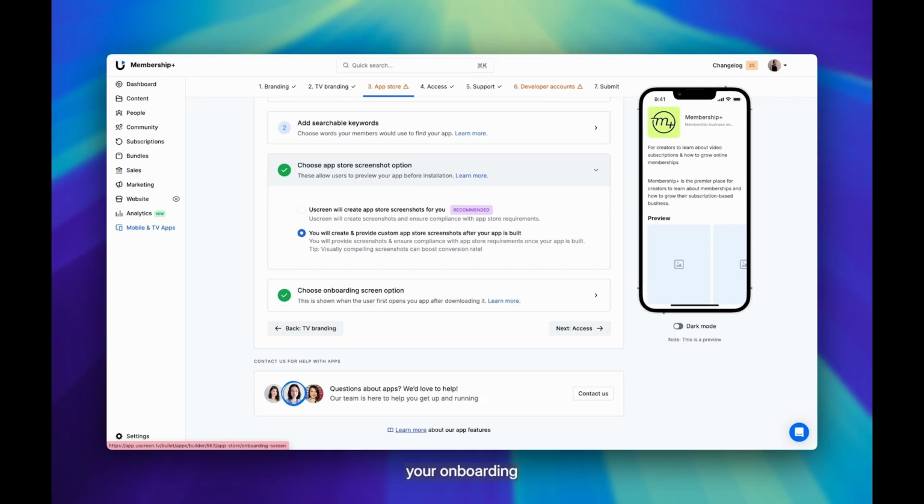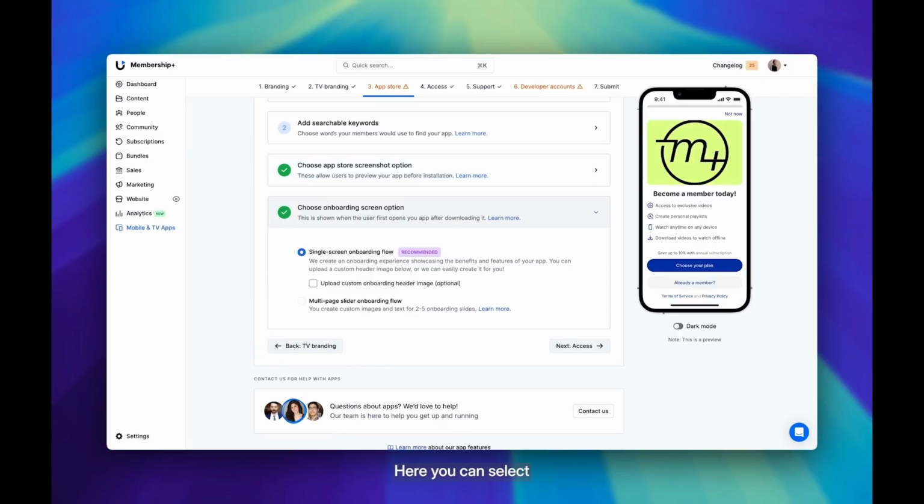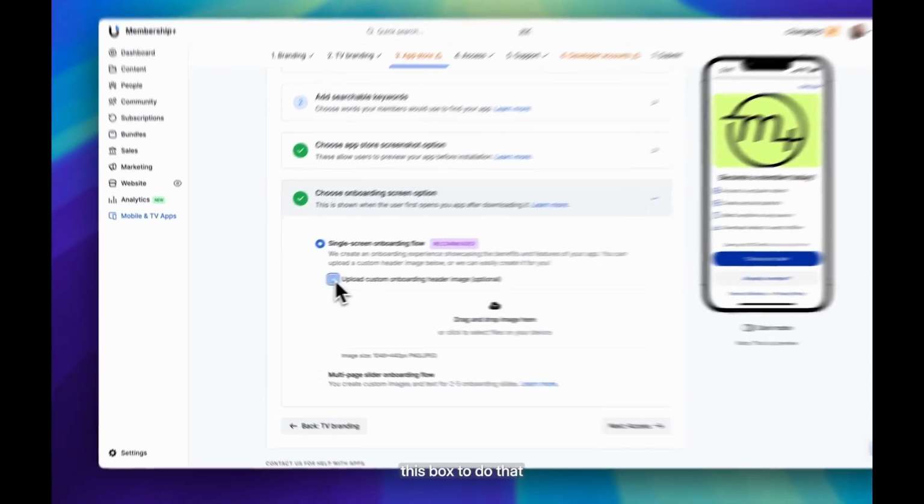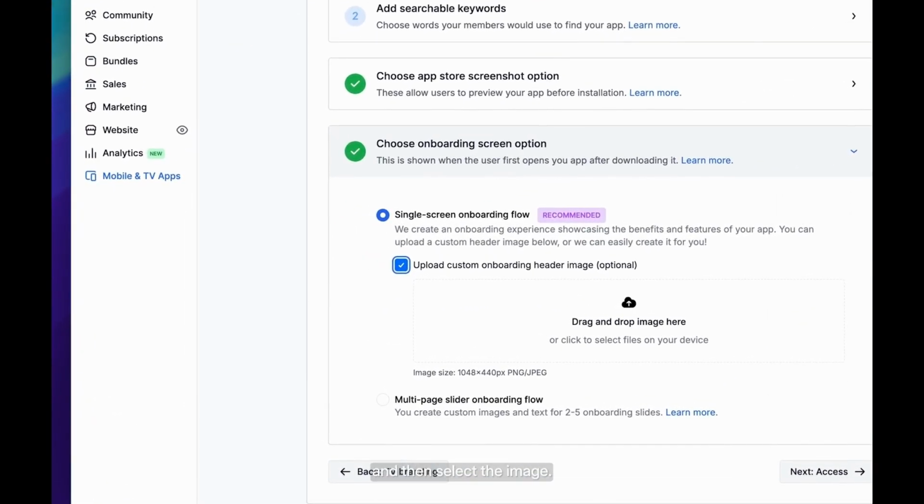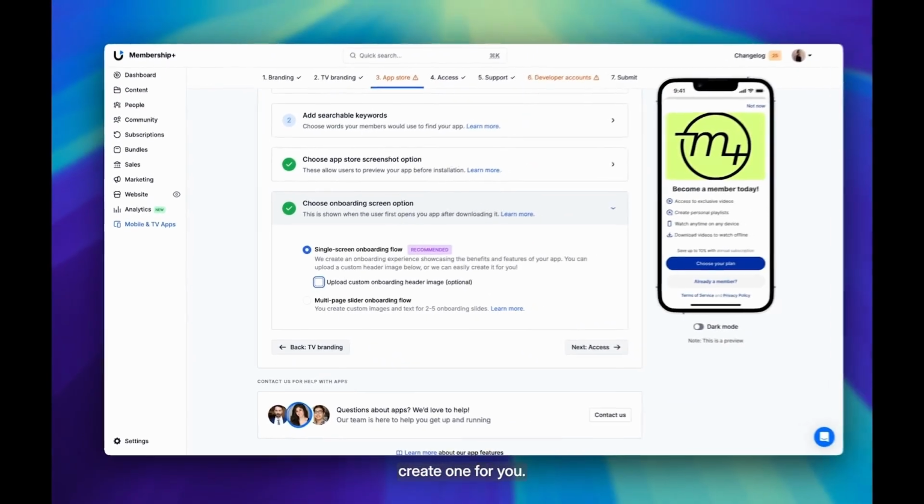Then you'll select your onboarding screen option. Here you can select to have us create an onboarding experience showcasing the benefits and features of your app. You can upload a custom header image below. Simply select this box to do that, and then select the image, or we can easily create one for you.